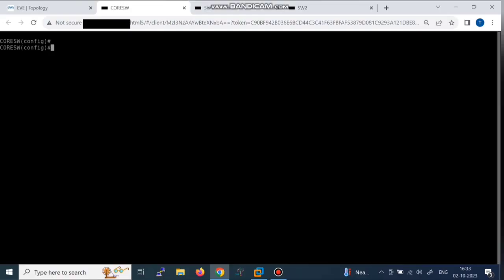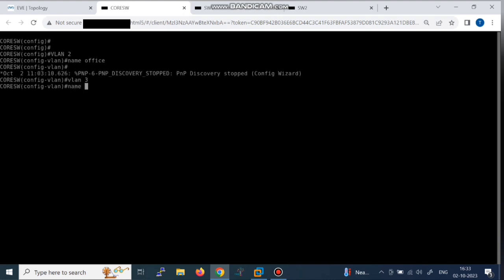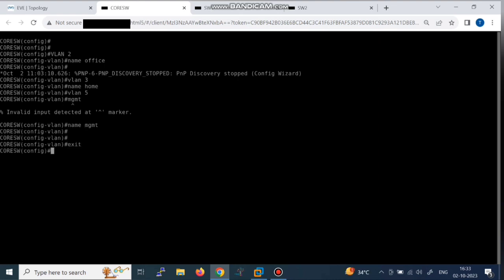And for that I will go to my core switch, and there I will create three VLANs. So one will be VLAN 2, name would be office. VLAN 3 name would be home. You can give any name you want in your scenario. I will give office and home. And VLAN 5 will be my management VLAN, and that would be VLAN 5.